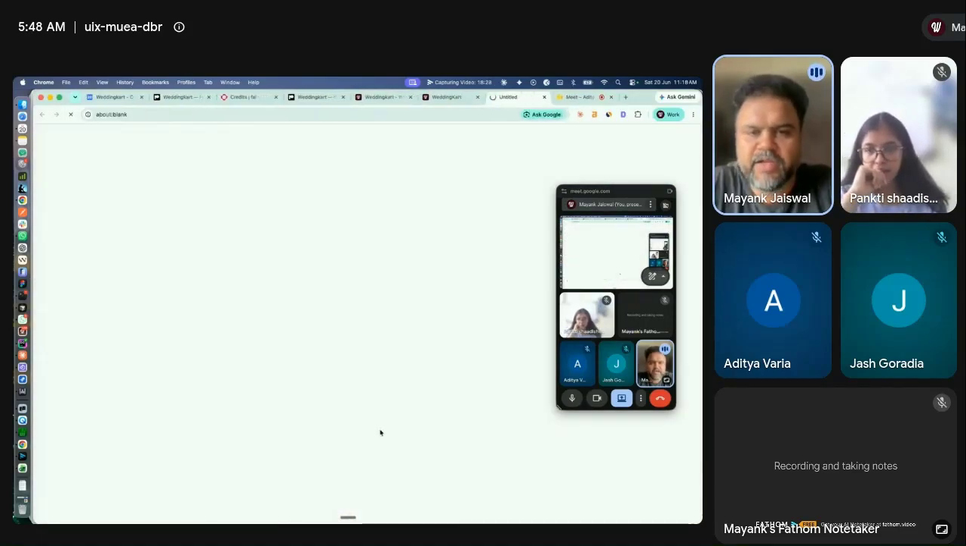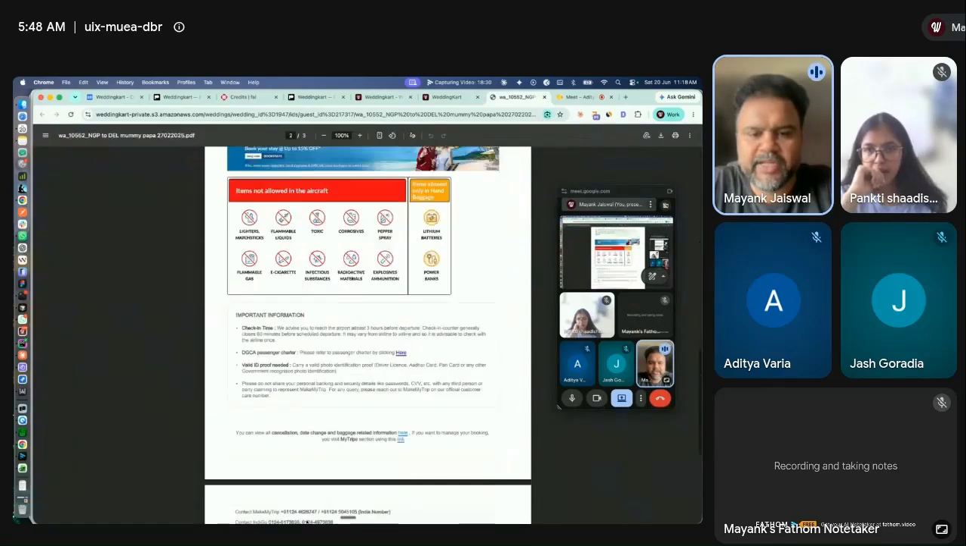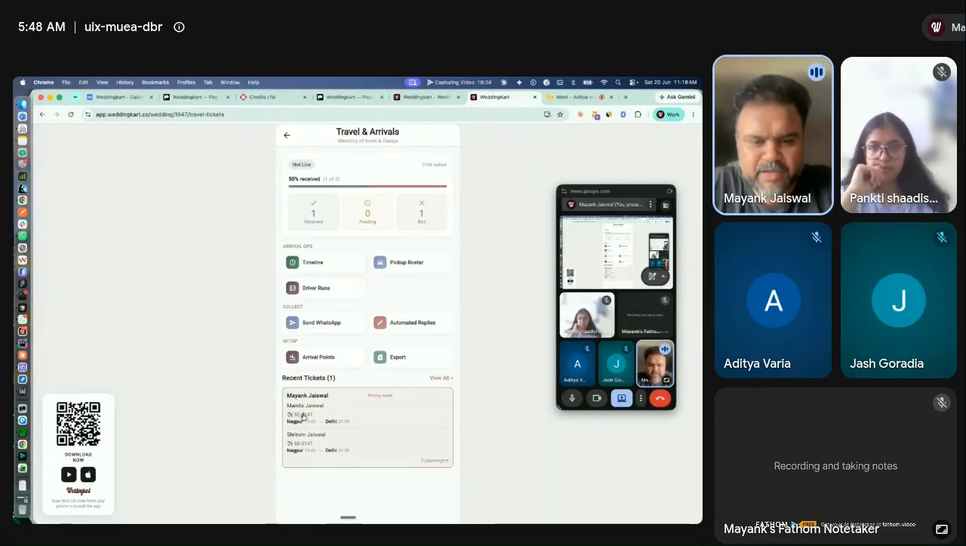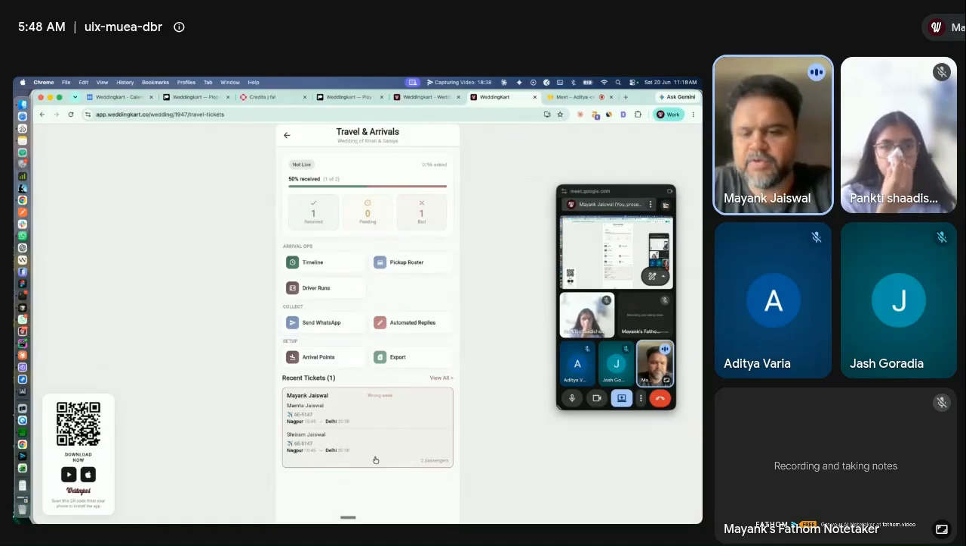Now, if I go to the travel ticket section, I can see recent tickets here. So if I click on it, I can see the actual ticket. It says it was sent by Mayank, and the travelers are Mamta and Shreya. They are traveling from Nagpur to Delhi.